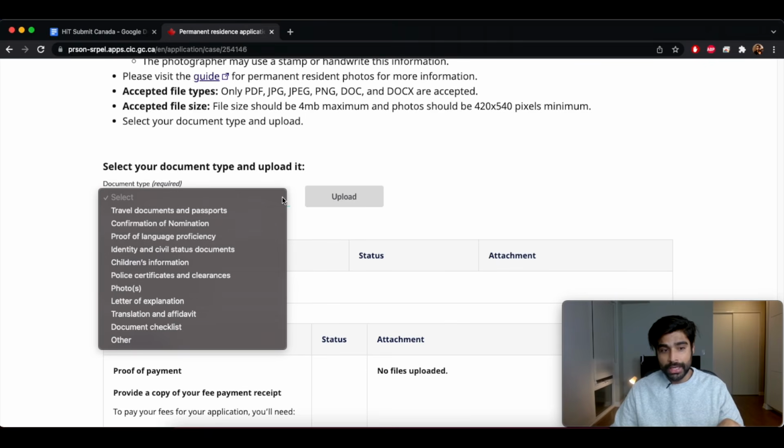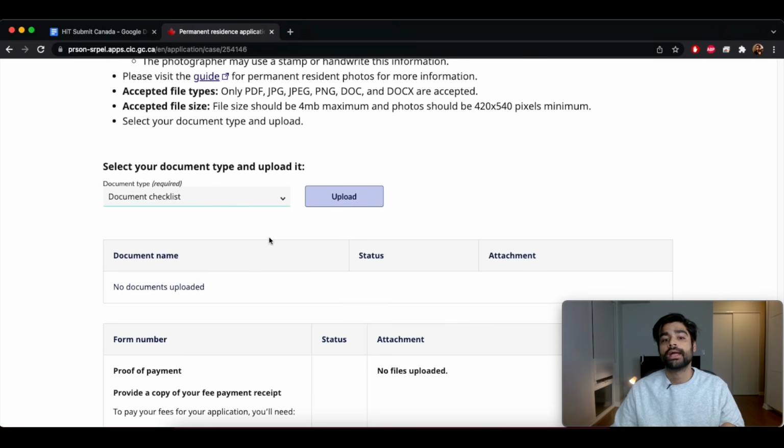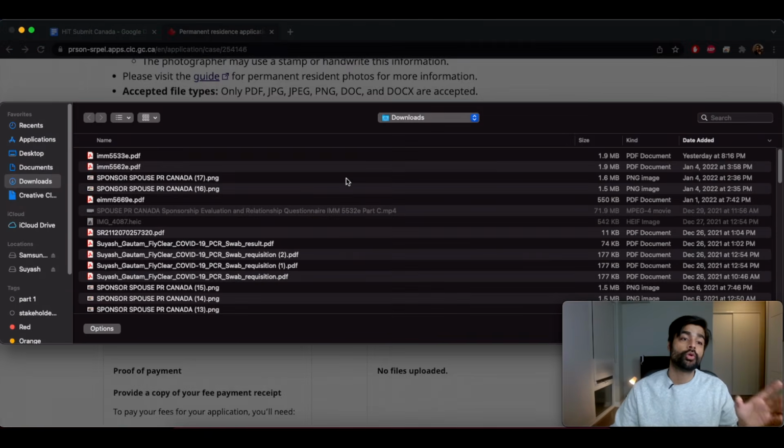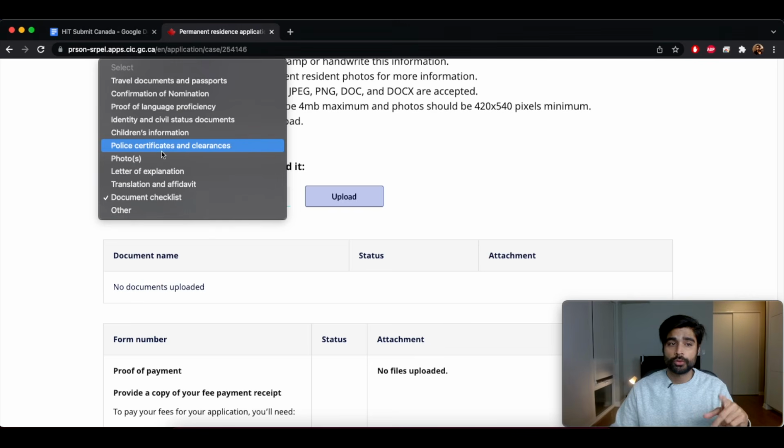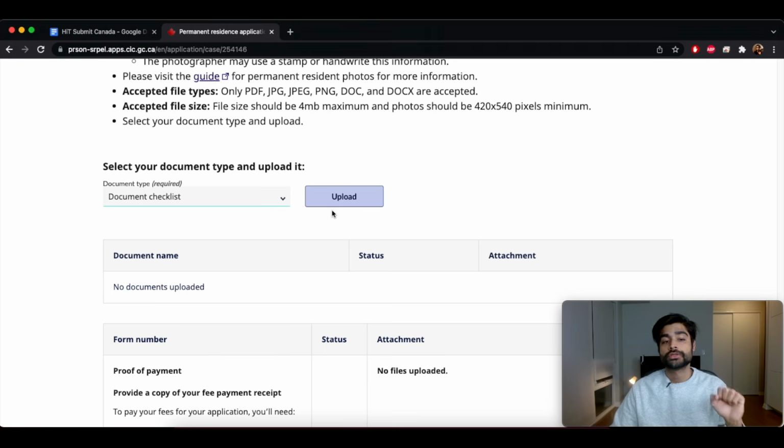So you're going to check this arrow, click on document checklist, and this is where you are going to upload your checklist 5533, which you just finished. All right, this is where you'll upload all the other documents. This video is not about that. So that's how you will upload the document checklist online.